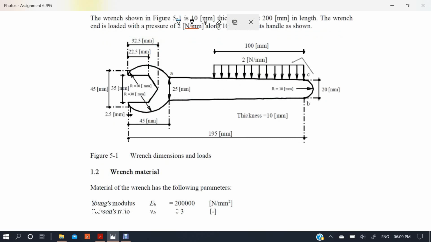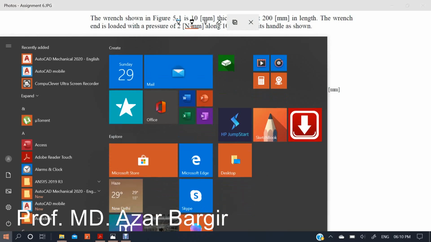So this is your pressure acting on this handle over a span of 100 mm. And material is also given, that is Young's modulus 2 into 10 raised to 5, and Poisson ratio 0.3. So let's begin with this analysis.